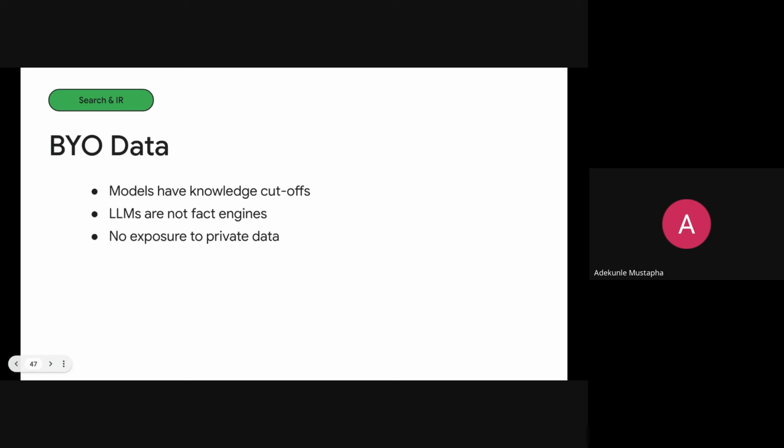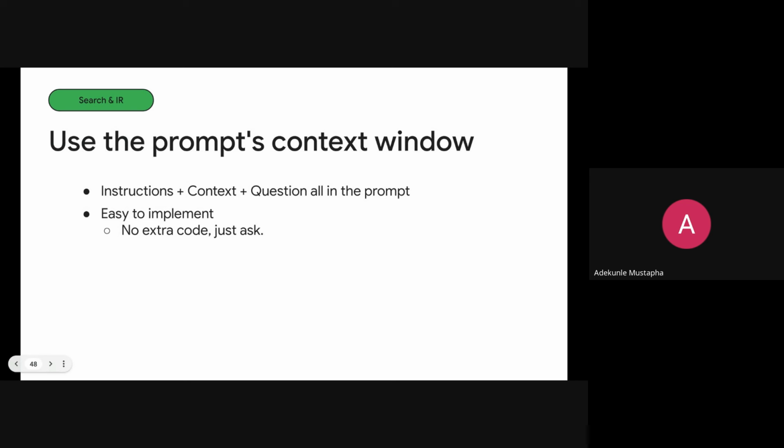And that's really where the beauty of the search and IR sentences comes in. So you can use the prompt context window. The simplest way to supply contextual information is just to put it in the prompt. Some platforms call it stuff prompt, as we just stuff the information into the prompt.